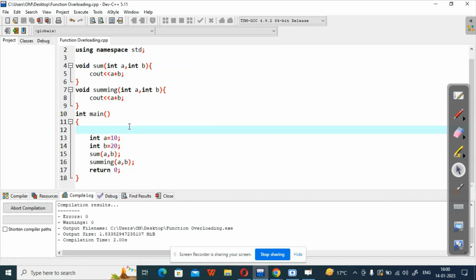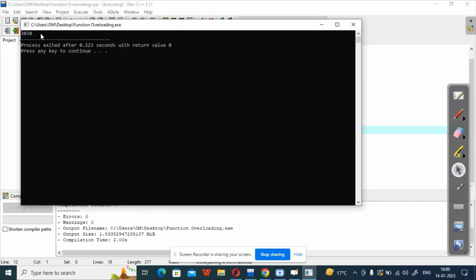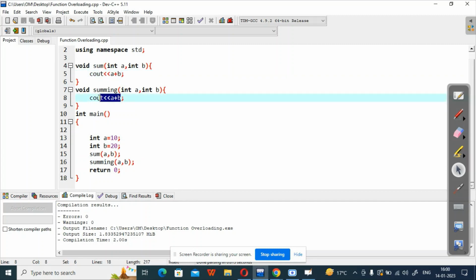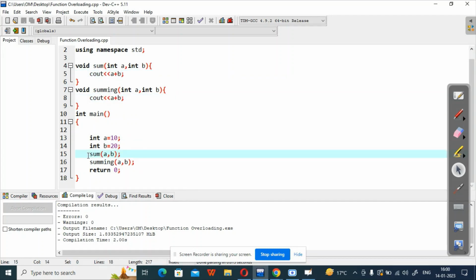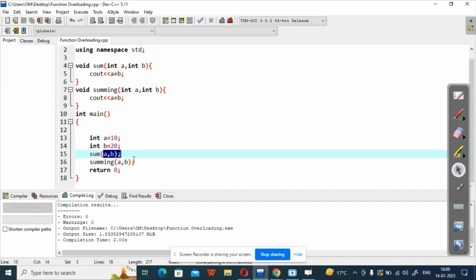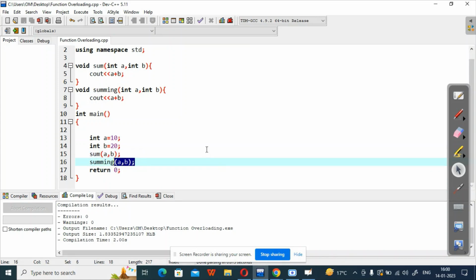I wrote int a, int b two times to explain you, right? So I ran it. Now it is giving 30, 30, which is correct, because it is also doing 10 plus 20, right? So from this you have learned two things. Either the function name should be different, although the function arguments can be same, or if the function name is same, then the arguments should be different.